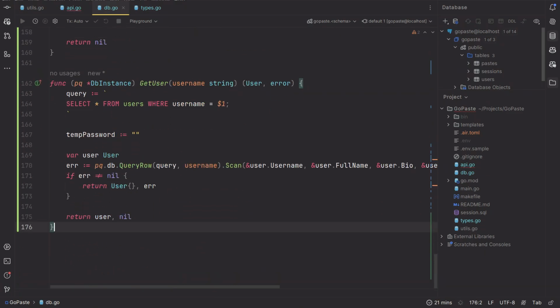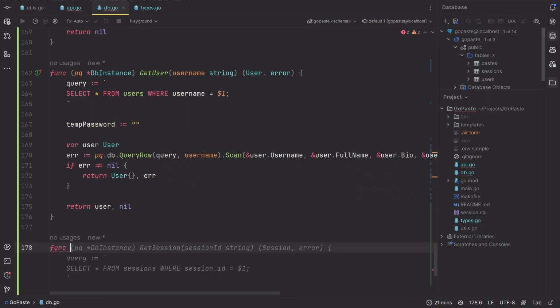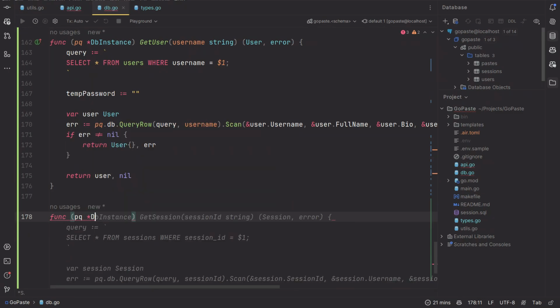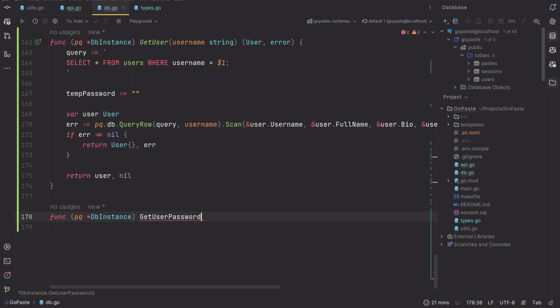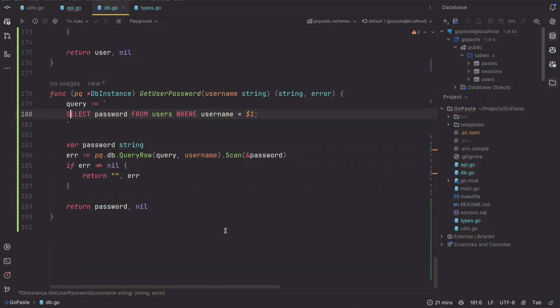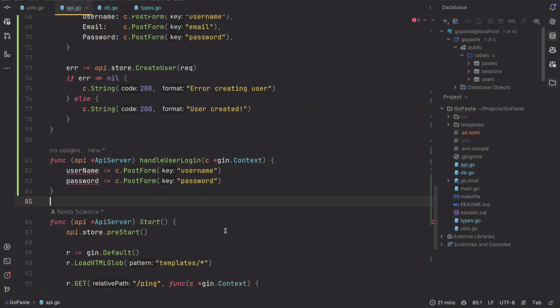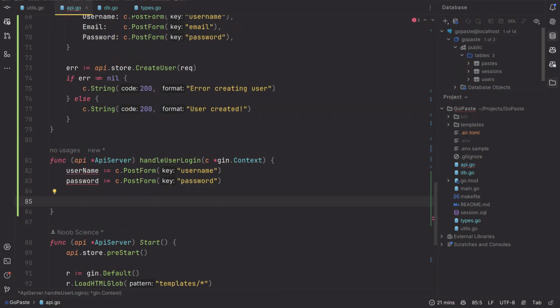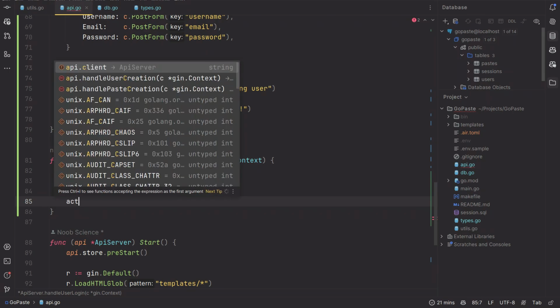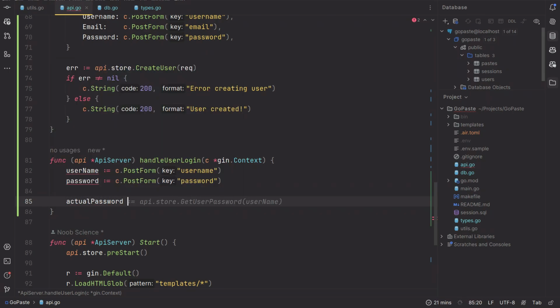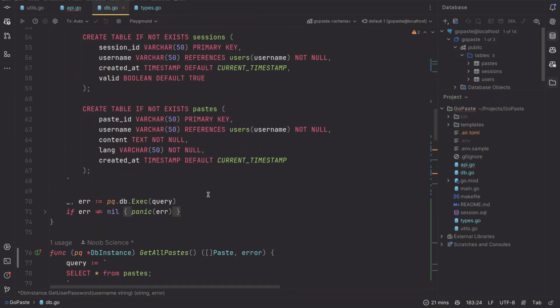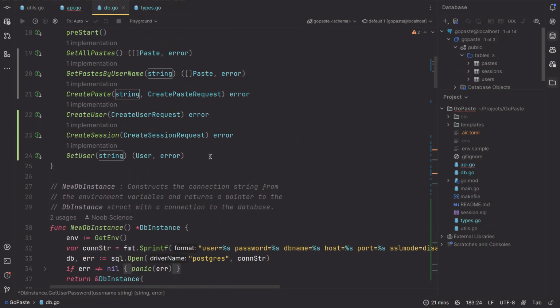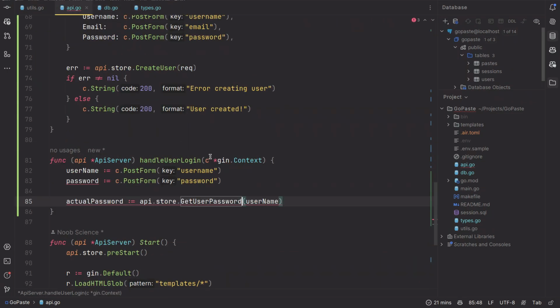Basically, authenticate the user. Func of PQ, which takes in the DB instance. Get user password. Let GPT autocomplete that. Hopefully, I verify it to be true. Scan password. Perfect. Actual password is, oh, it's not exported yet. How do we do that? So get user password. Hopefully now you're happy.